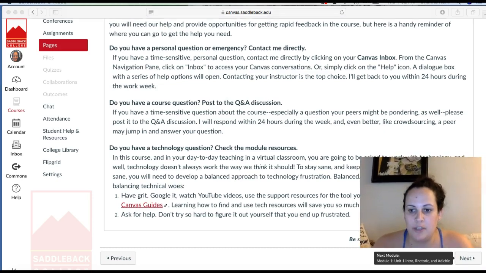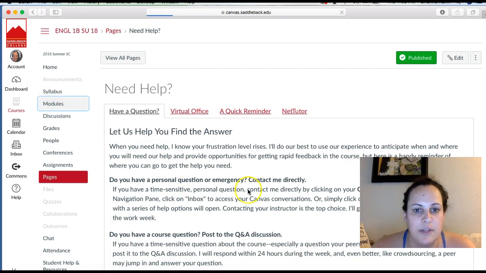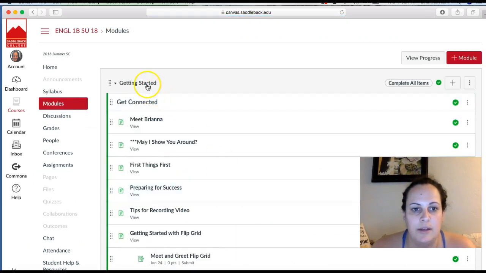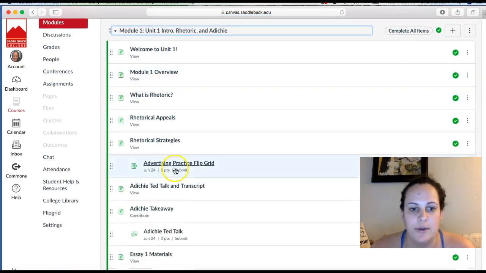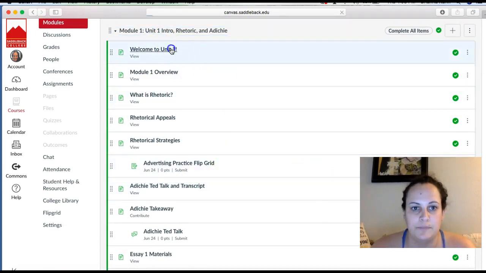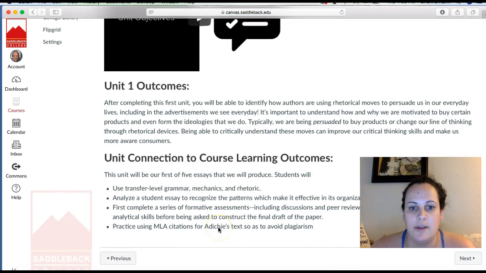And then module 1 will become available on Saturday. Once module 1 is open, you can collapse this module if you're done and open that module, and then you're going to go through and do the same thing you did in the Getting Started module. You start with the Welcome to Unit 1, click on it, and then there's a little welcome video there for the unit, and then you go through the module.